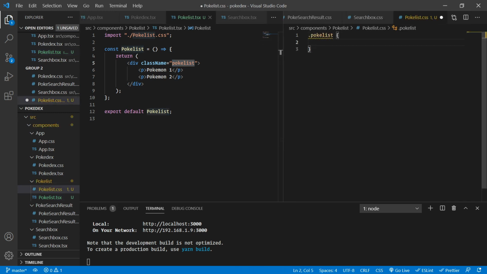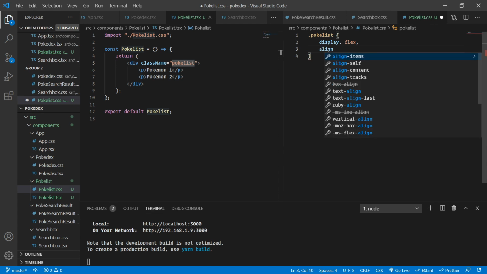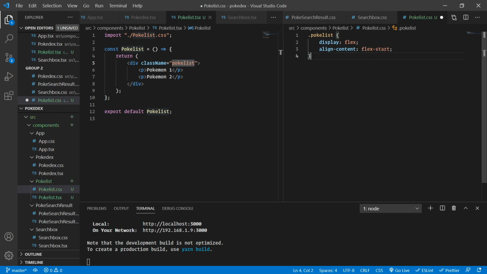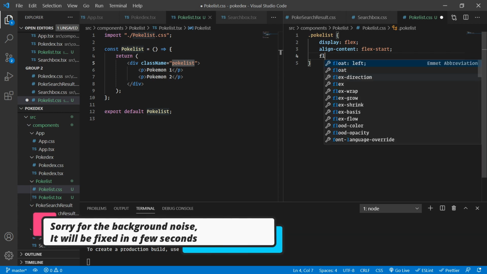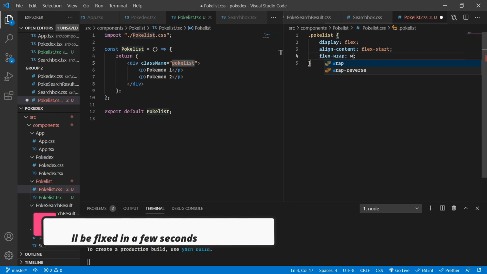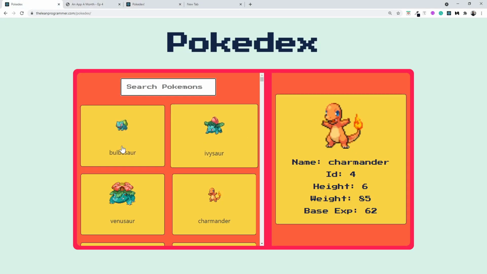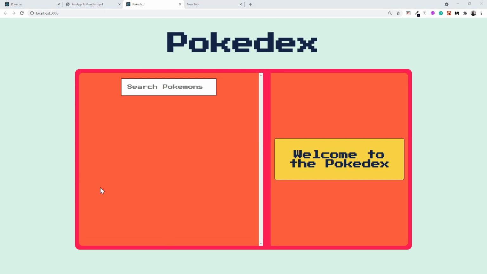So as you know, we are going to display flex. I use flexbox heavily in all my front-end projects. Cool. So flex start, I'm going to align the content from flex start. You already know why, and you already know what this flex start is from the previous videos. And I'm going to wrap the content because I know the Pokemon cards can go beyond the boundary of the Poke list container. So that's why we need to take it to the next line. So that's done. The first thing is done.